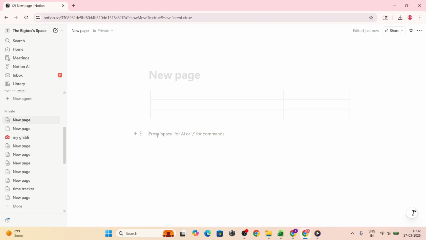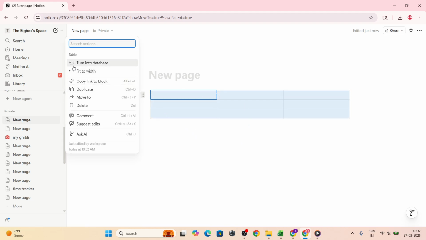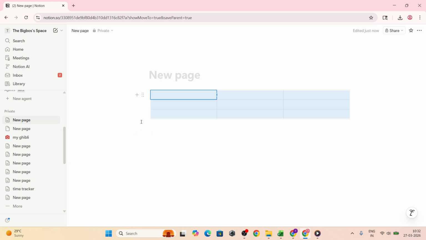For inline text styling, highlight any text to bring up the formatting bar. From here, you can make words bold or italic, apply color to draw attention, or create a link to another page or website. These small adjustments help readers scan your page and find important details.